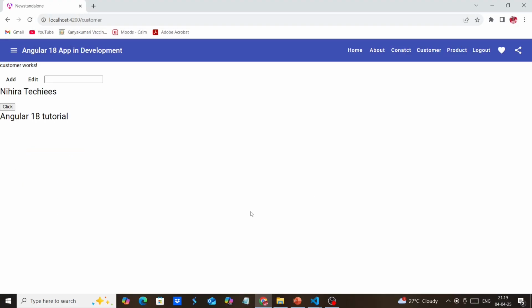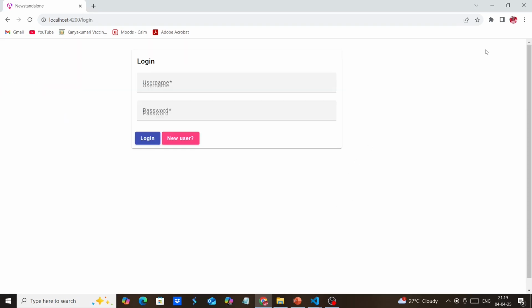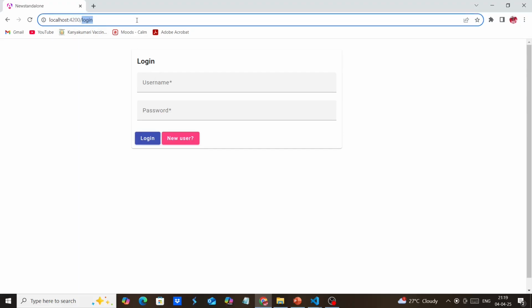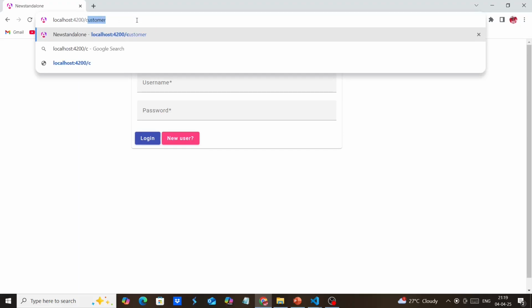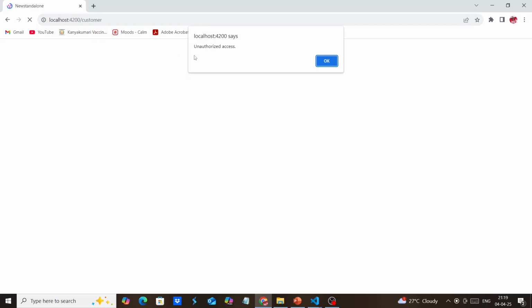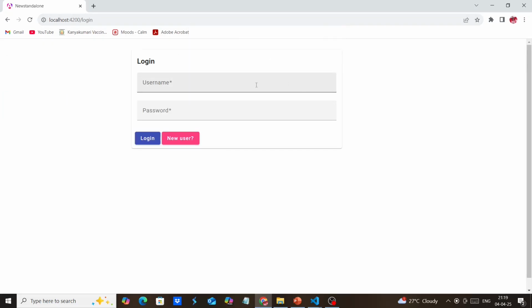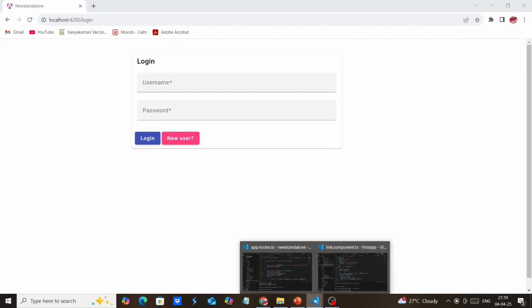Just assume one scenario. If I am not a logged in user, currently I'm in the login page, and now I'm trying to access the same customer page, it's supposed to say unauthorized access and be redirected to our login page. Once our login succeeds, only then I have to allow this customer page. For applying this kind of restriction at menu navigation time, we can use Angular guards.